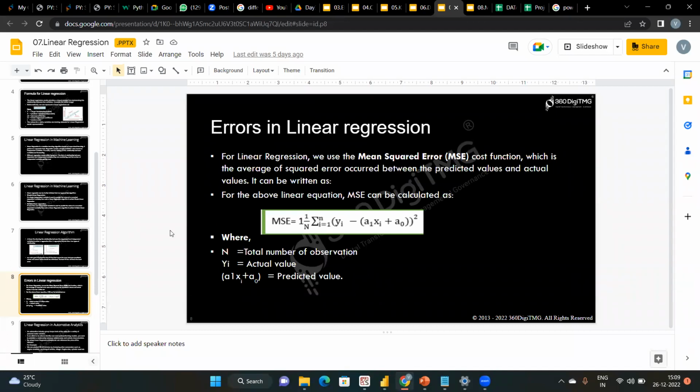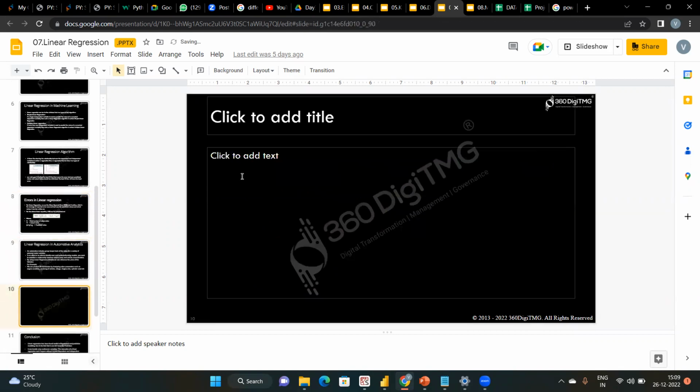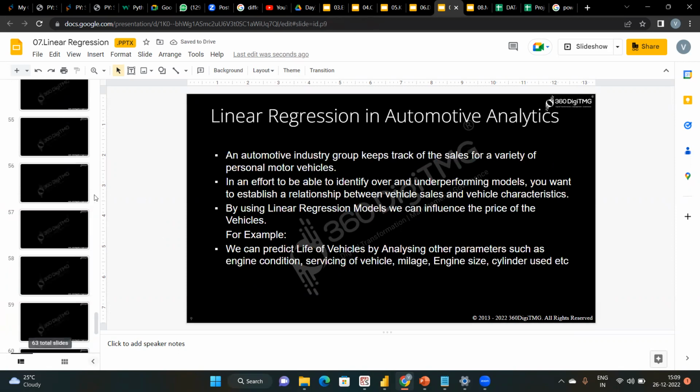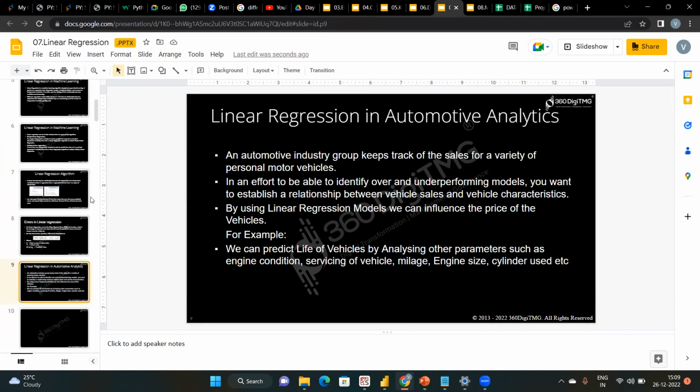Okay. Linear regression in automotive analytics. So guys, if you ask me, linear regression in automotive analytics. One second, guys, I think the data has been disclosed. Okay. So linear regression in automotive analytics.